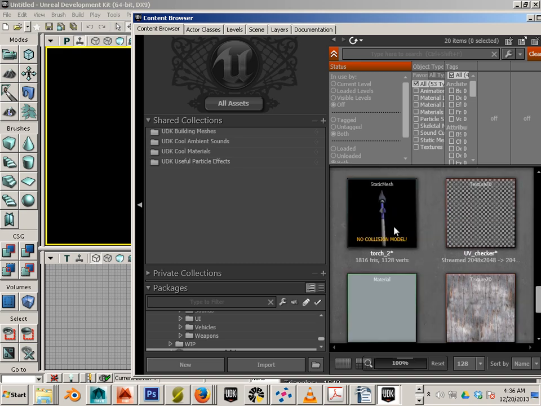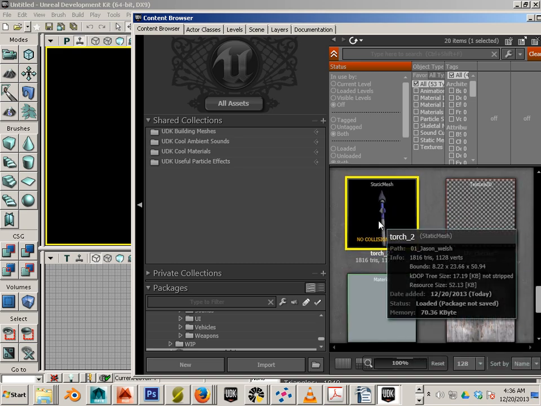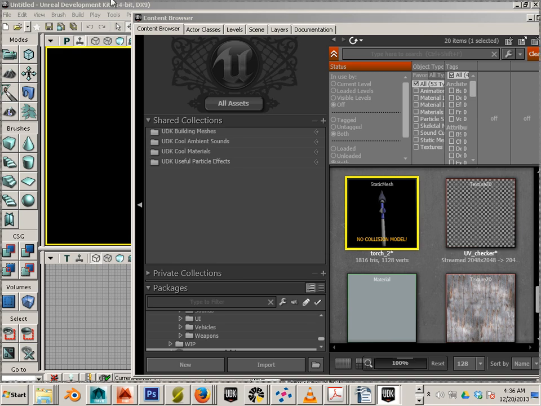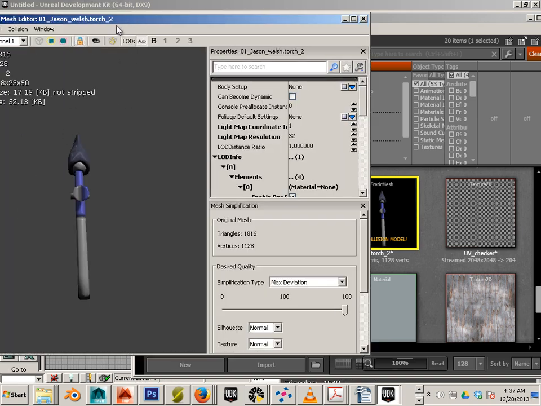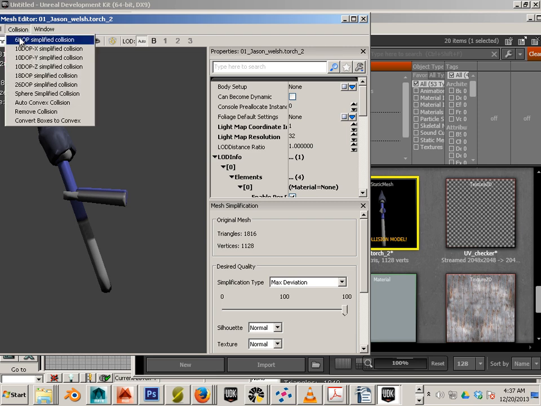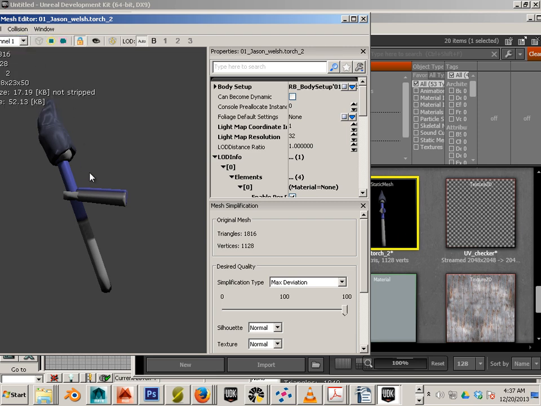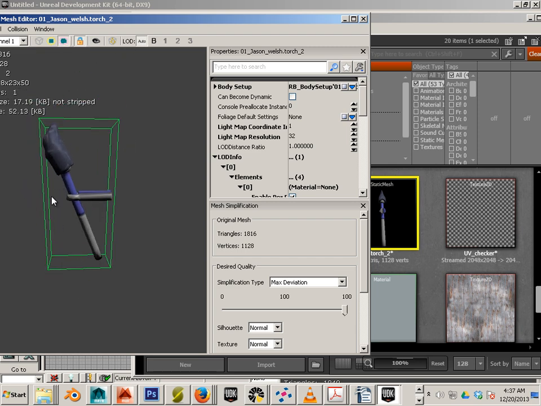So I have this torch 2. Let's double click on it, bring it up in the editor. Here I want to make just a 6D collision. What that looks like is this. Okay. Now you can make it more complex, but really that's all I need for a torch that hangs on the wall, I think.